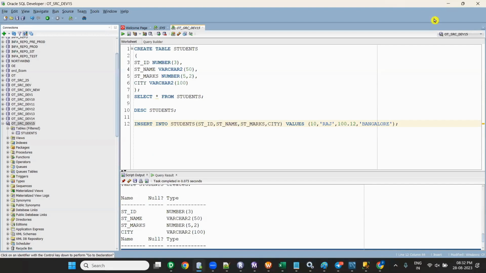Are you clear, everyone? Insert into table name. The difference between varchar and varchar2: they are almost the same. Varchar2 is the advanced version of varchar.